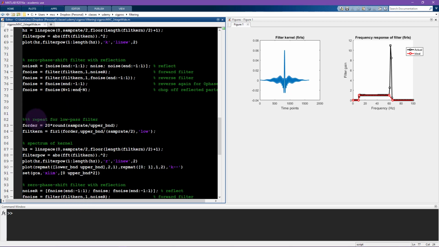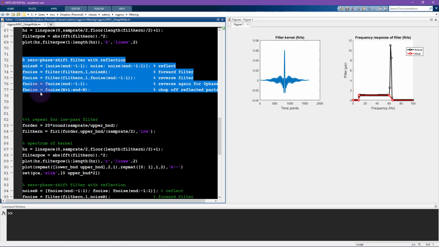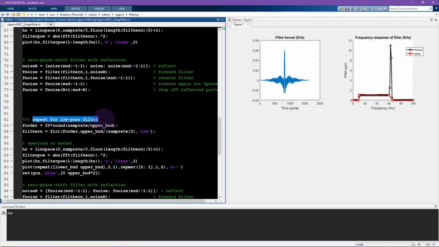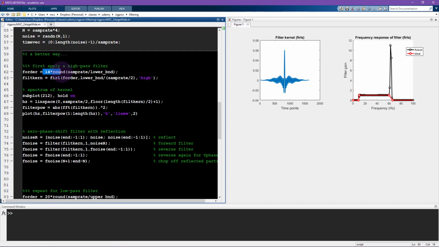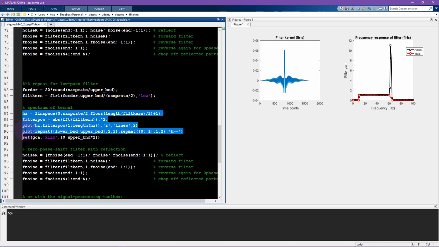And here is the second step. So this was the first step, applying a high-pass filter. And the second step is going to repeat this for a low-pass filter. So again, this is a low-pass filter at the upper bound. And one of the nice things about separating this for the high-pass stage and the low-pass stage is you can set the order to be different. So here I want the order to be higher for the low-pass filter compared to what I set for the high-pass filter. And then the rest of this code is basically the same.